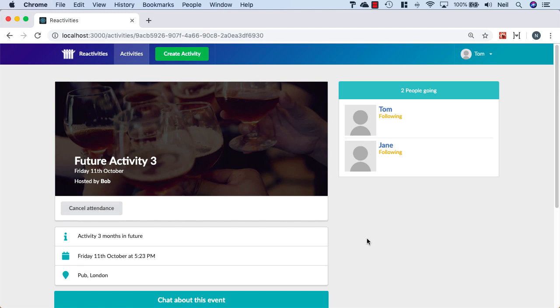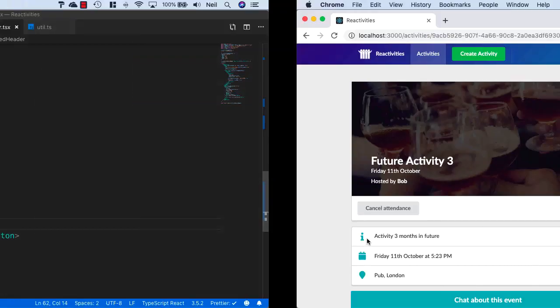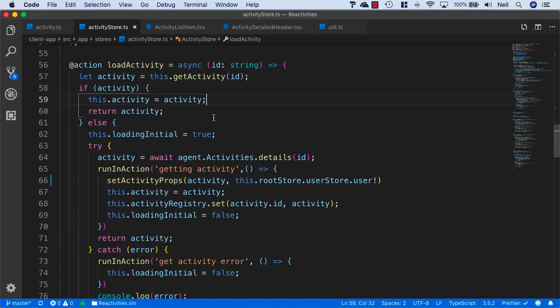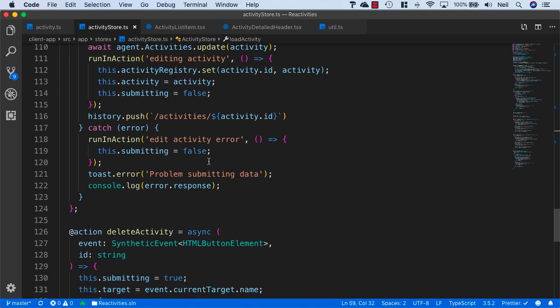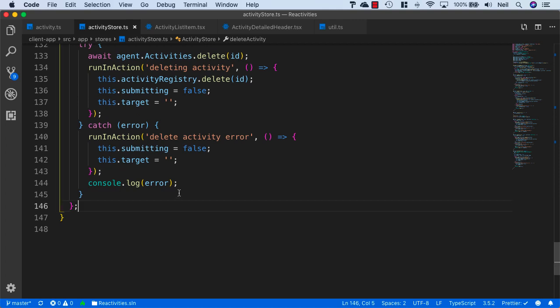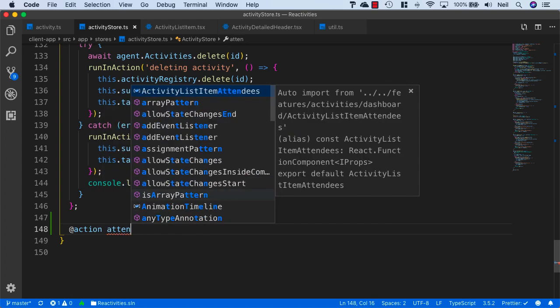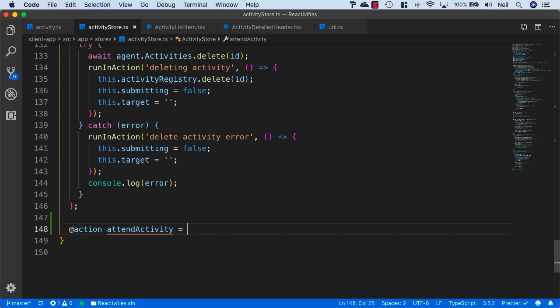So let's add the functionality for the cancel and join the activity. And what we'll do, we'll just go to our activity store. And this is getting pretty big now, but we'll just add another two actions. We'll add an action to attend activity that takes no parameters. And what we want to do here is create an attendee object that we can push into our activity attendees array.